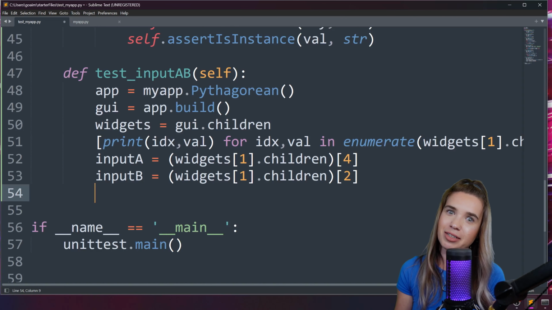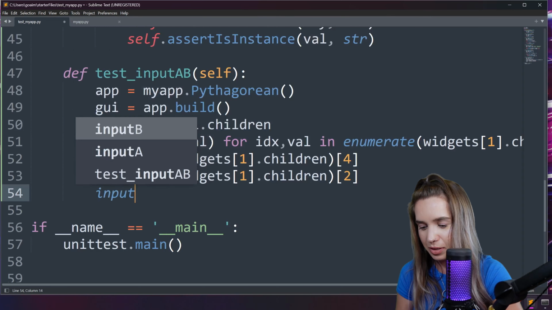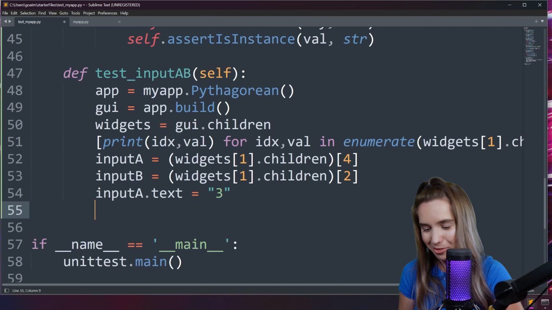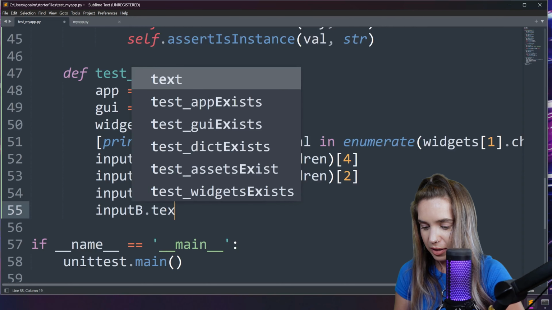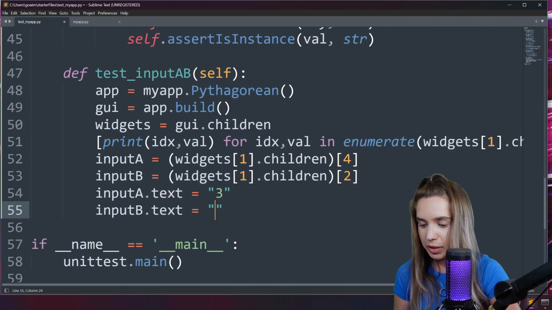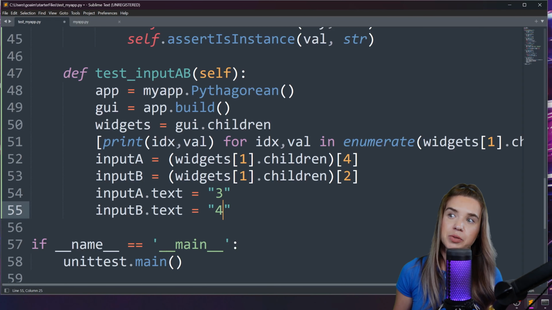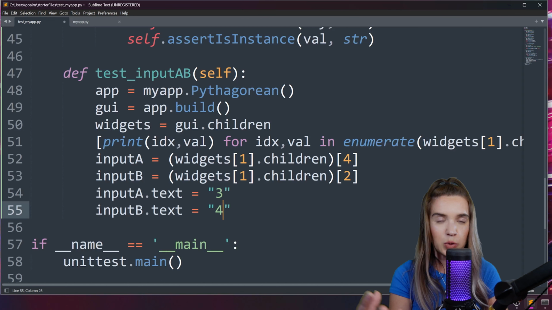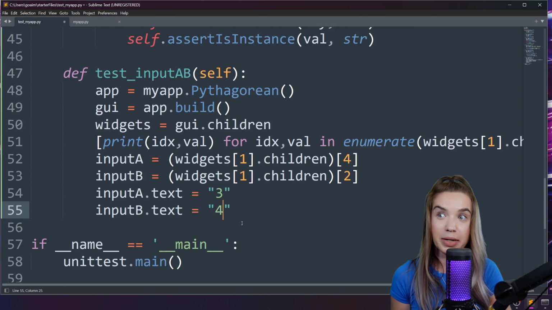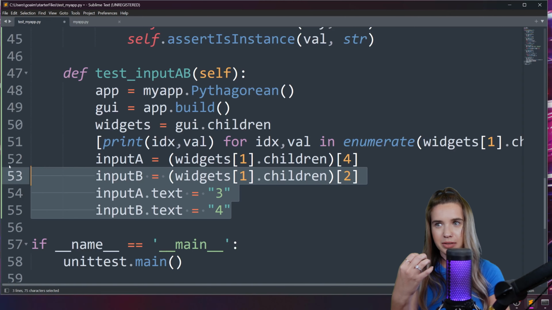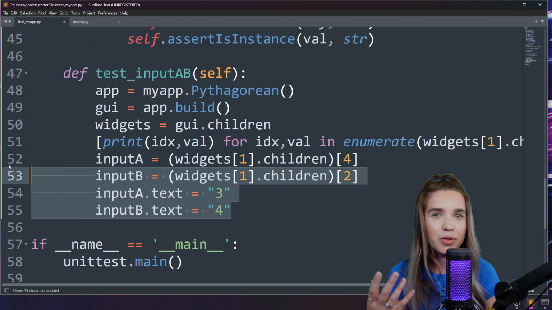We will do this with a very, very simple command. Input A.text equals a string of 3. We will do the same for input B. We'll target its text attribute, and we will assign it to 4. Okay, so realistically, based on our previous examples, hypotenuse C should have the length of 5, based on these specific inputs. Now, how do we get the output of our Pythagorean method?